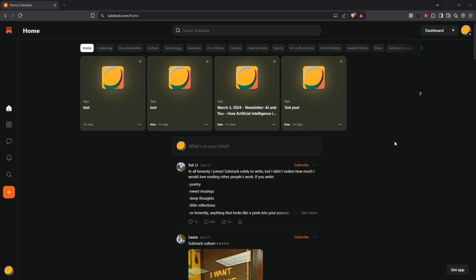To get started, the first thing you need to do is head over to substack.com and sign into your account. If you're not already signed in, simply click on the sign in button and enter your details. Make sure you're using the correct credentials to access your specific Substack account.